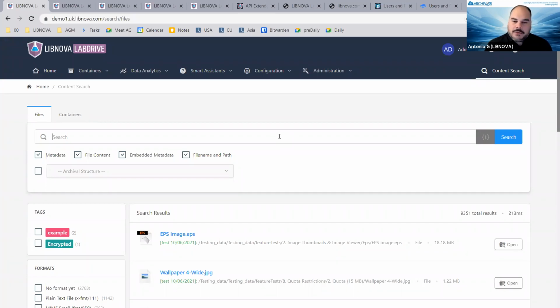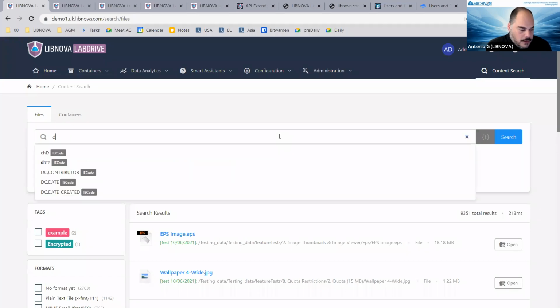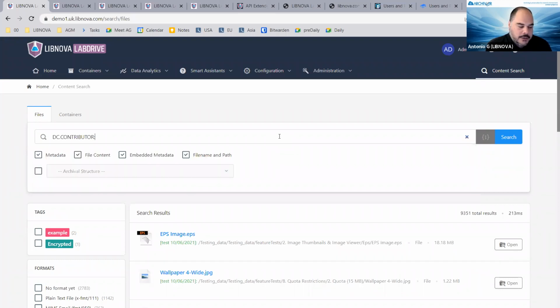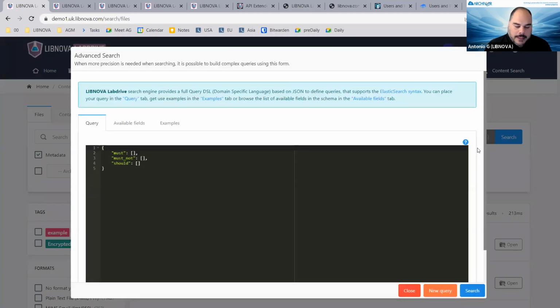But what if we are searching for a particular metadata? So I don't know, dates I'm interested in, or contributor. I'm interested only in searching in the contributor field. I just need to start writing contributor, and I have my field, and then I can write some value, and I will create a query in which I will get the objects that for the DC contributor have or include this value. But this can even be done in a more complex way.